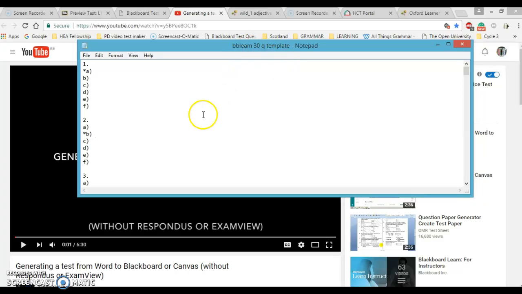This is my 30-question template, and you'll notice that when you set it up, the asterisk goes next to the correct answer. I've set mine up so that, that one should have been F, so that my answers go in sequence.